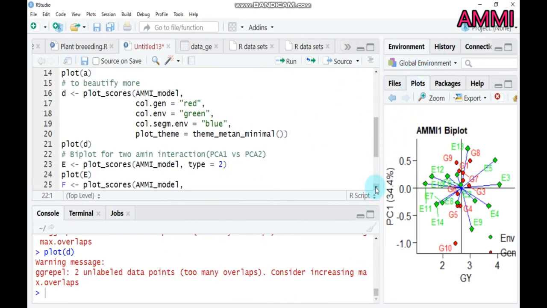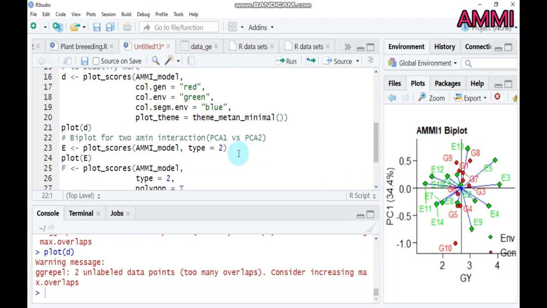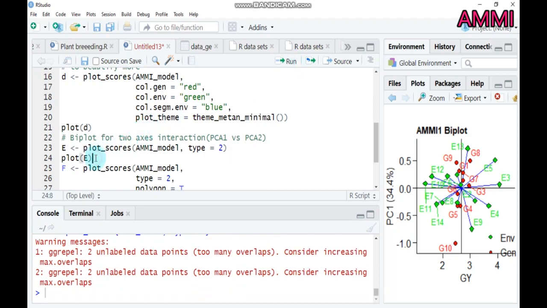And the second one, that I mentioned before, is the biplot for the two axis interaction. That means principal component analysis 1 versus principal component analysis 2. The first one is the AMMI1, but here it will give you the AMMI2. To do that, you give any name that you want here, then plot underscores, then the model type equals 2. That means it will yield 2 in place of 1. So type this one and let's run.